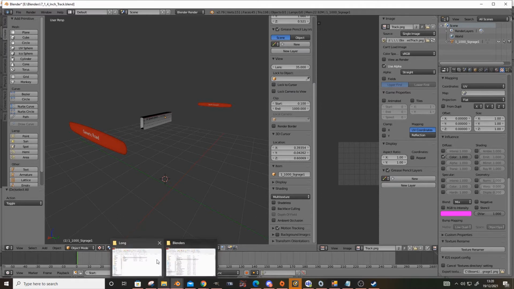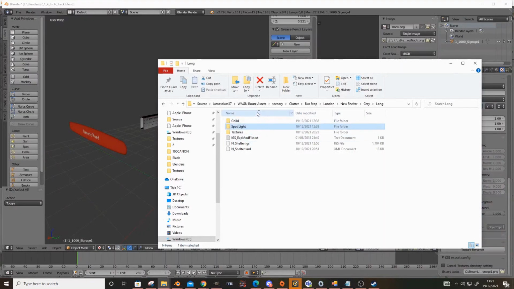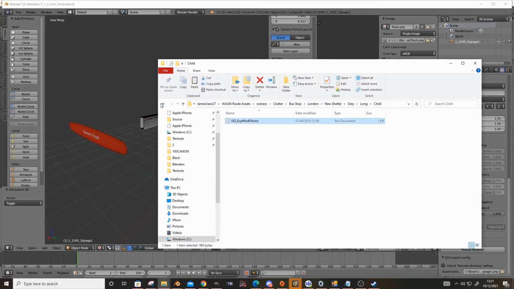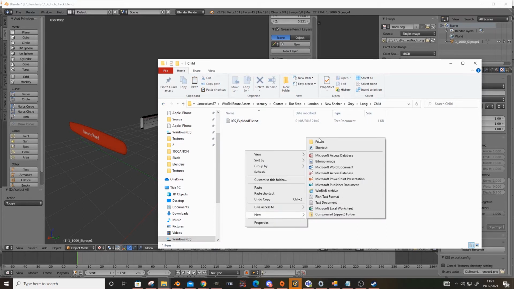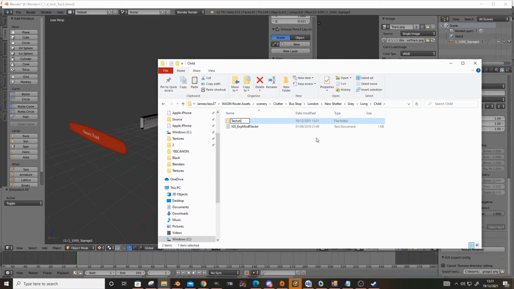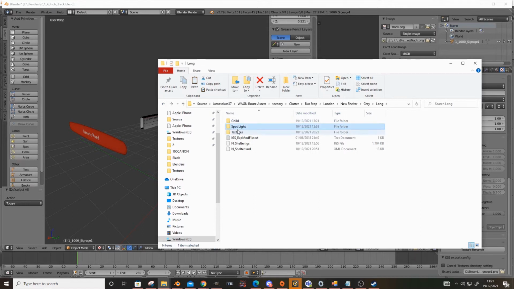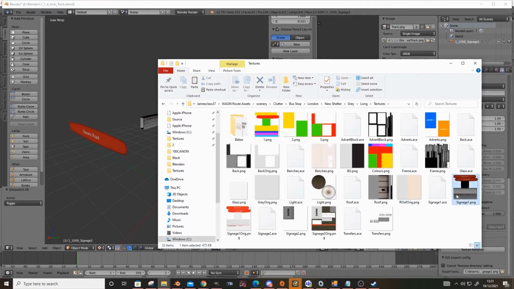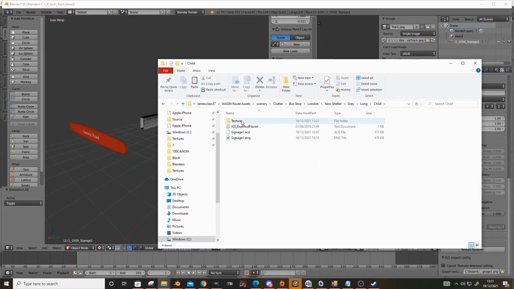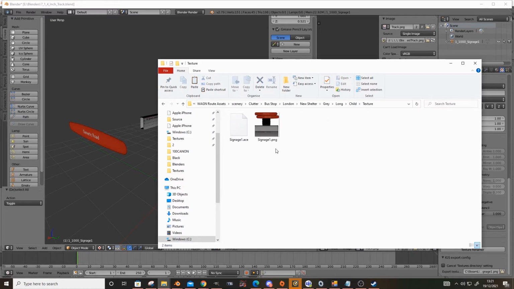All we do now, I'll jump across to my object. You'll see I've already created folders in preparation. Child. I'm going to copy this object into child. Paste that there. I'm also going to create a quick texture folder. And copy across the one texture I want, which is this one, including the ace because it's already been exported, into the wrong place, into the texture file, like so.